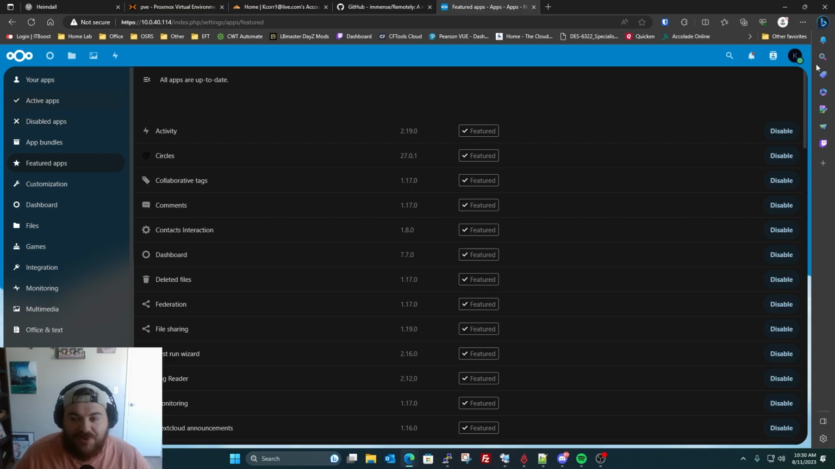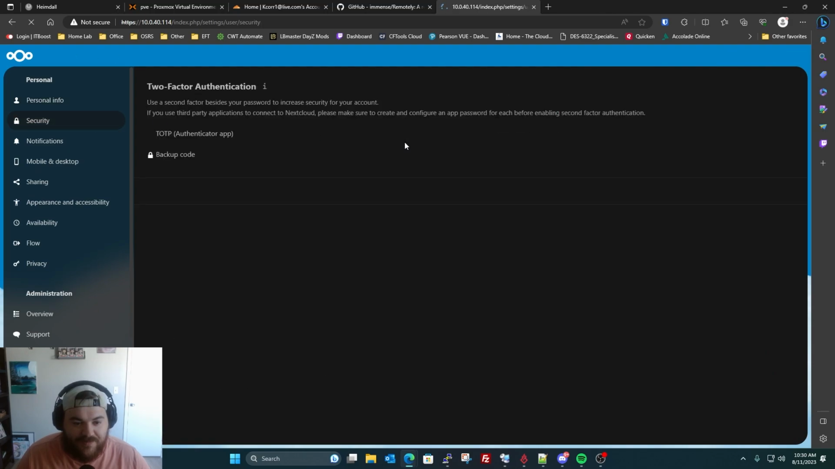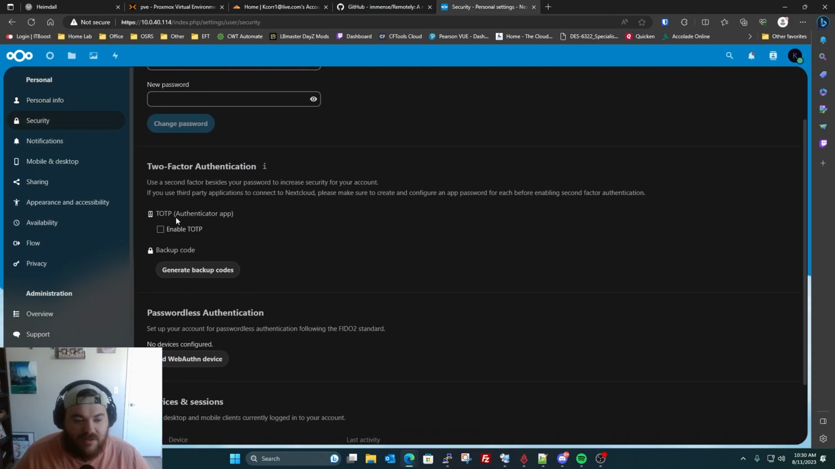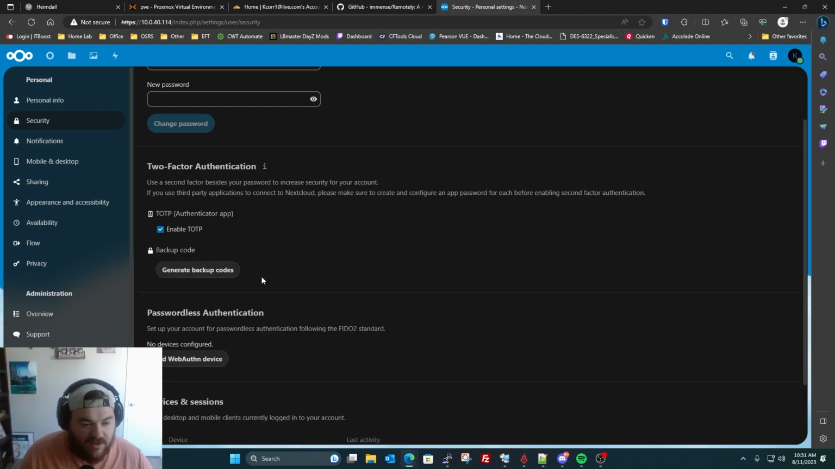Now that that's enabled, you're going to go back into your profile and go into security. Enable TOTP, and you're going to scan this with your Google Authenticator or whatever you'd like to use. Once you scan this, you'll be presented with your two-factor code where you can verify it here. So let me just put that in. All right, now we're verified.